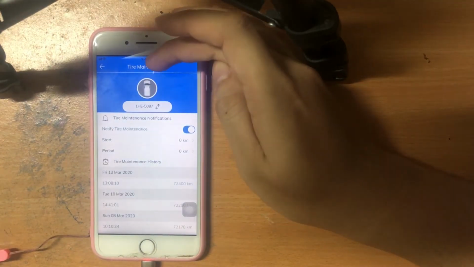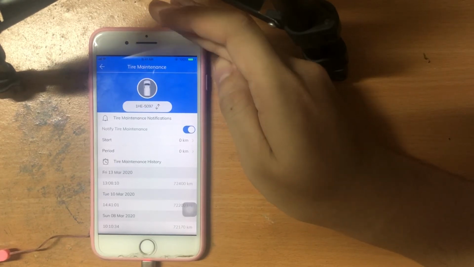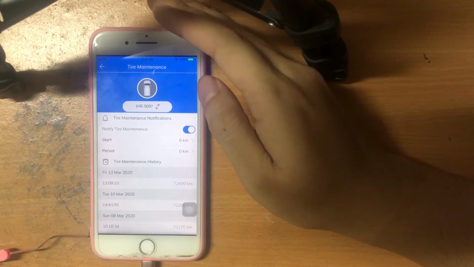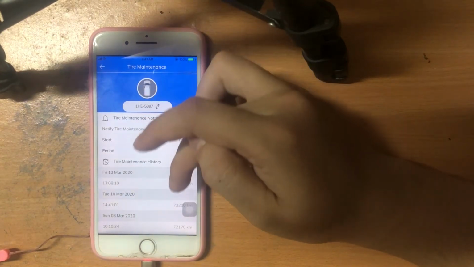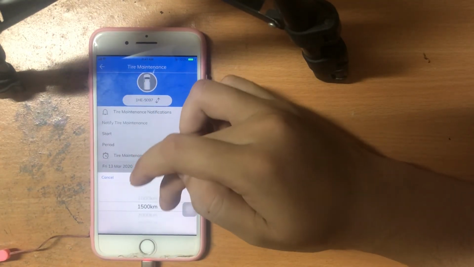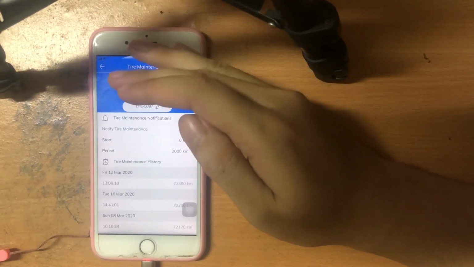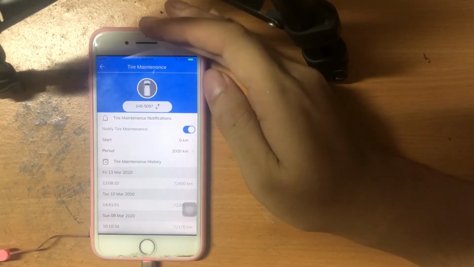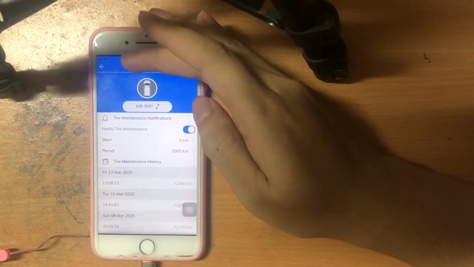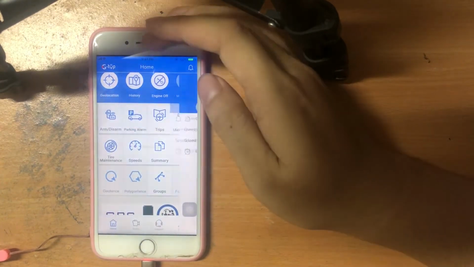Okay, here is tire maintenance. It is similar to oil maintenance, but this one we refer to the tire. We might need to do tire maintenance according to the period that we are going to set, like 2,000 kilometers. Then the owner of the vehicle will know when to change the tire or go to the maintenance man to do the tire maintenance. Okay, here is speed.